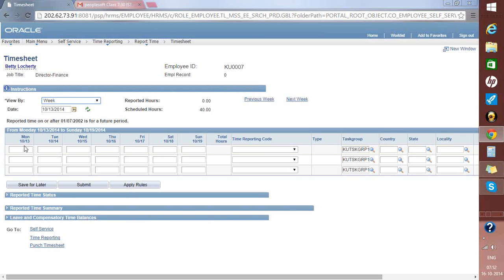Every day, for whatever dates are given here, the employee has to enter the time that they are required to enter for the company. After filling it in for every day, every week, they have to submit it by clicking on this button, and accordingly it will route to his respective manager. The manager will approve his timesheet, and accordingly he will be paid for his reported hours.